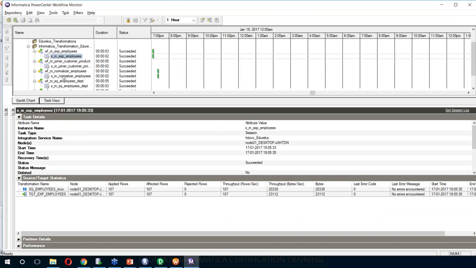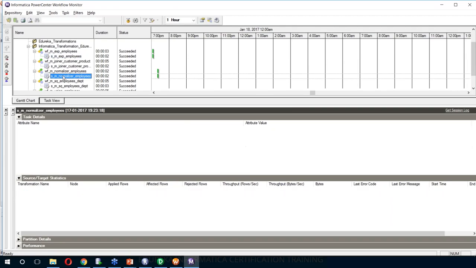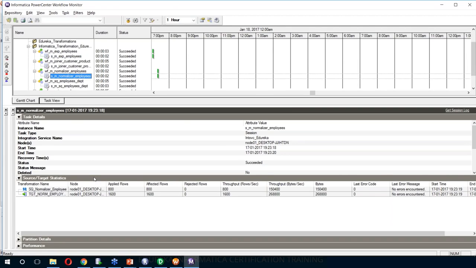So you can see we have successfully executed the workflow. If you look at the statistics of the source and target, you can see our source had 800 rows, but our target now has 1600 rows. Since we had 2 contact numbers, it has been doubled. So let's say if you had 3 contact numbers, it would have tripled and we would have had 2400 rows.